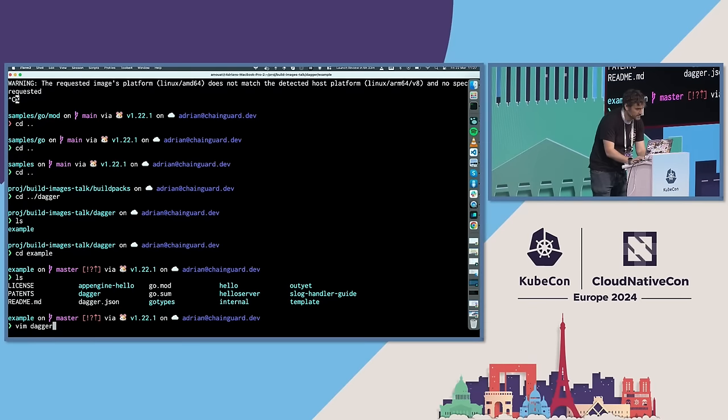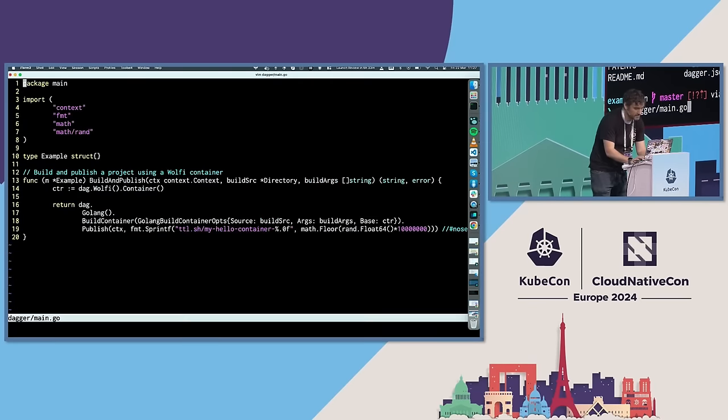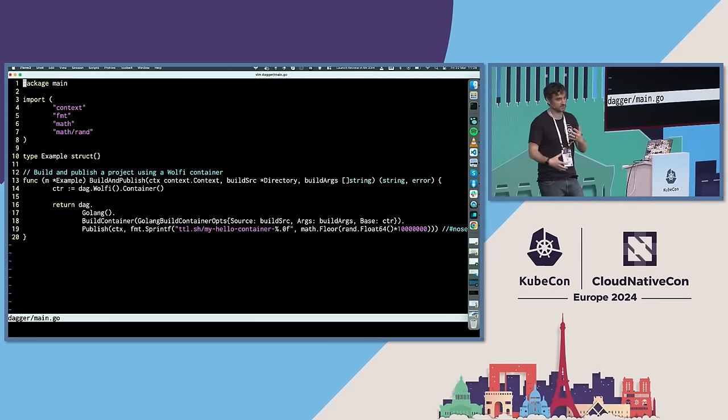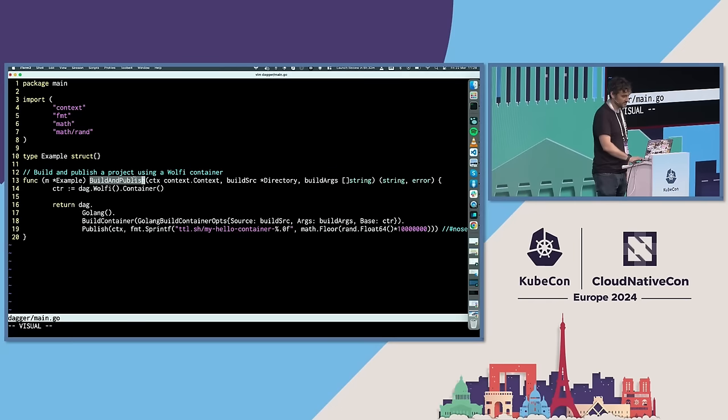So Dagger. In Dagger, the really powerful thing you can do is define your build pipelines in code. You can see it's designed for assembling powerful build pipelines from multiple functions. In this case, I've used Go. There are front ends for various different languages. And what we're saying here is we're defining a function, build and publish.